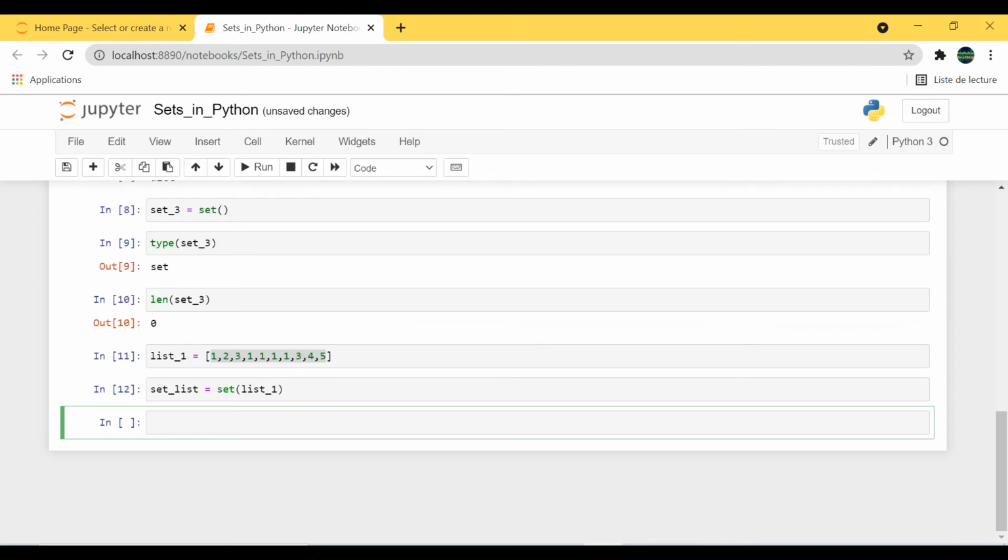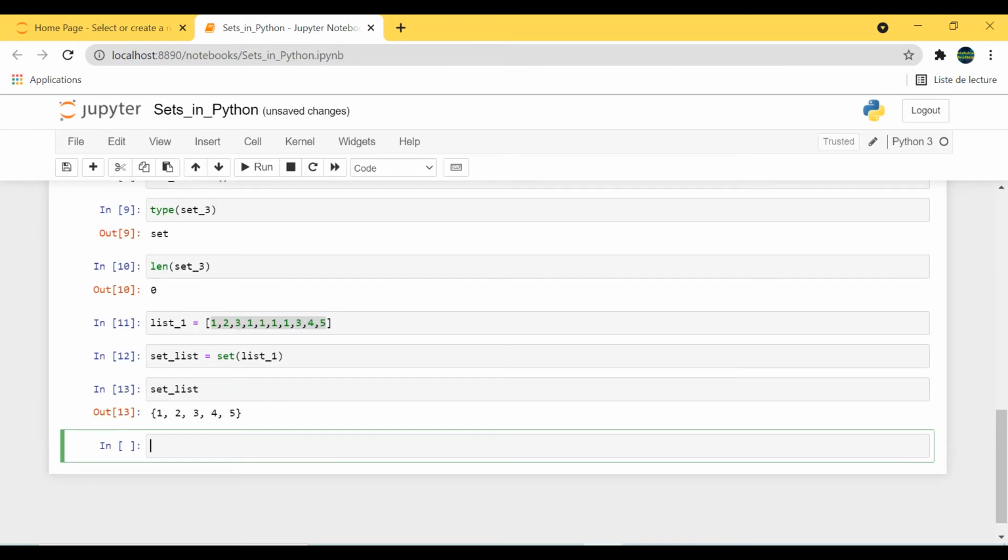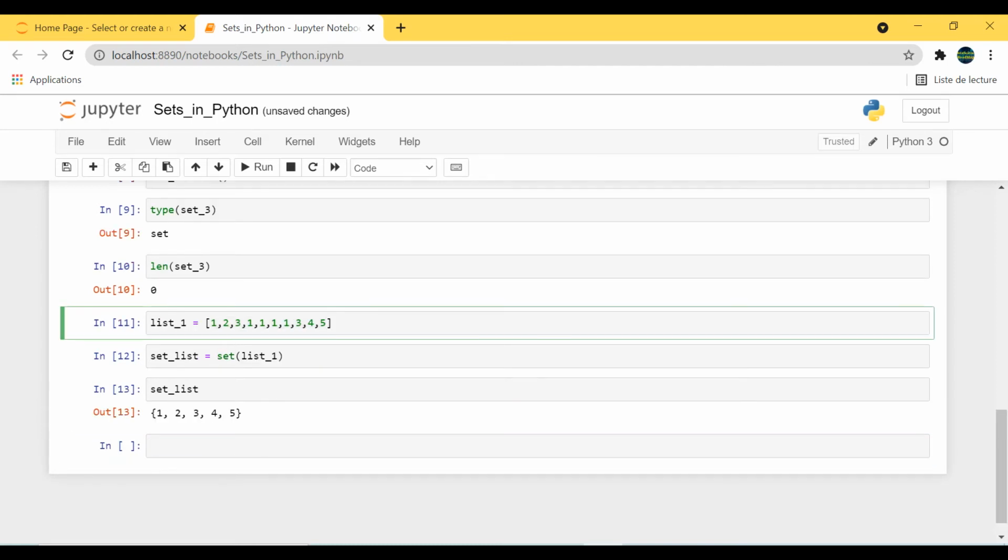Okay, so if we want to print the unique elements of this list, we will get directly 1, 2, 3, 4 and 5, so it will get rid of the duplicates. So this is one way to know the unique elements inside the sequence.